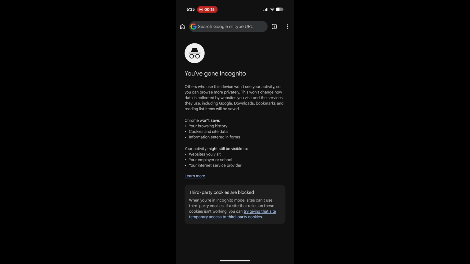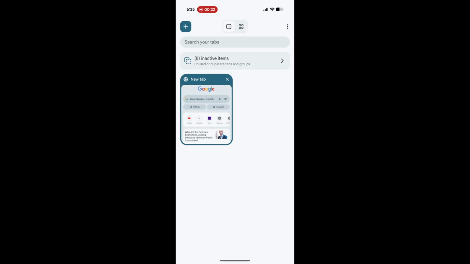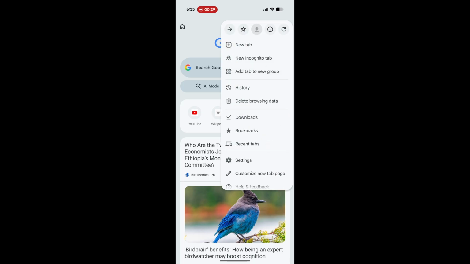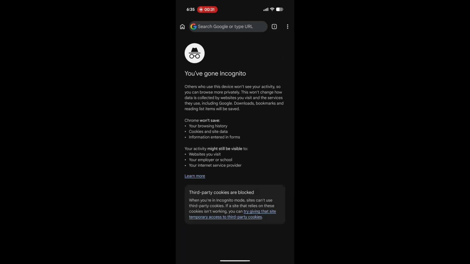information. To turn incognito mode off, what we can do is tap on the tab button and just close it. This will revert to the normal tab type and incognito mode will be turned off. So what we do again is tap on the three dots and tap on incognito mode and it's on.